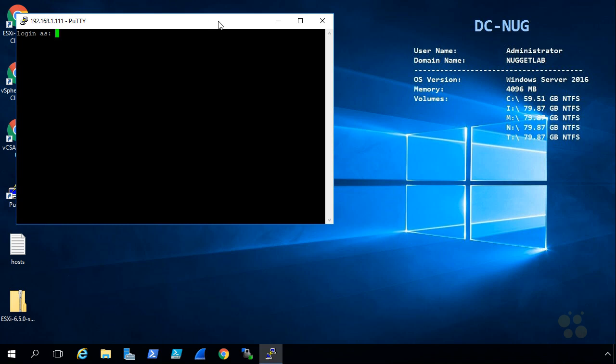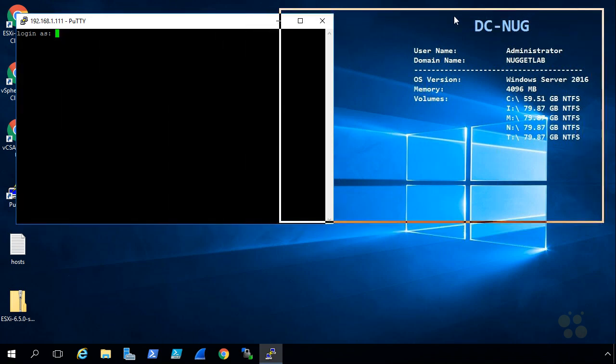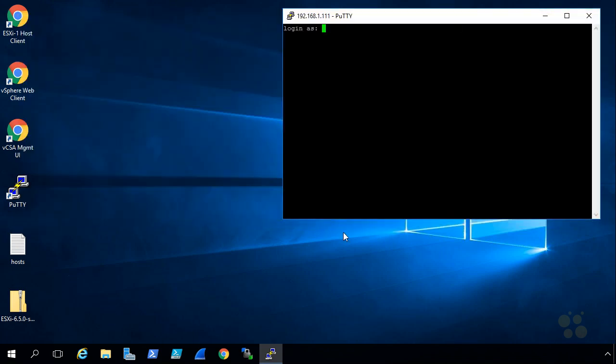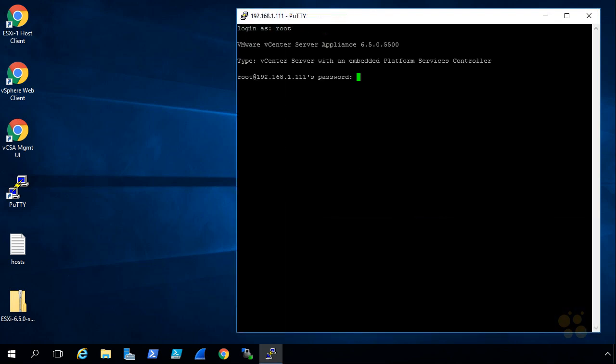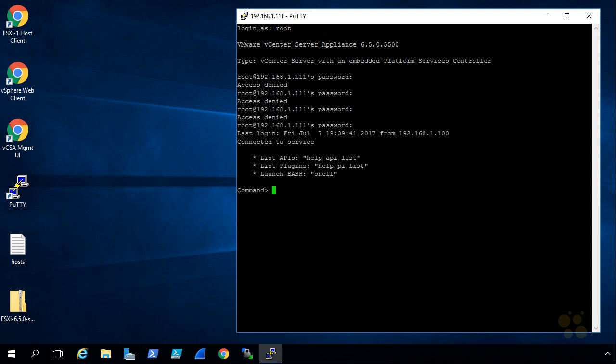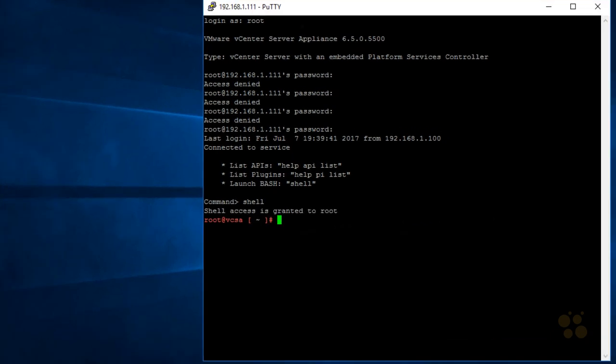Let me rearrange this a little bit to put it over here on the right-hand side and make it a little bit bigger as well. We're going to log on as root over to the vCenter Server Appliance. We'll supply our lab password. I'll try that password again. Third or fourth time's a charm. Okay, so we're logged on, and we're going to type in shell, and that'll give us a shell that we can use to work with and interact with the vCenter Server appliance.